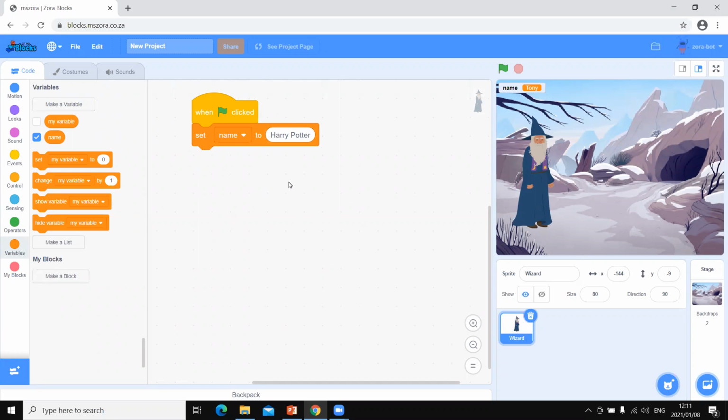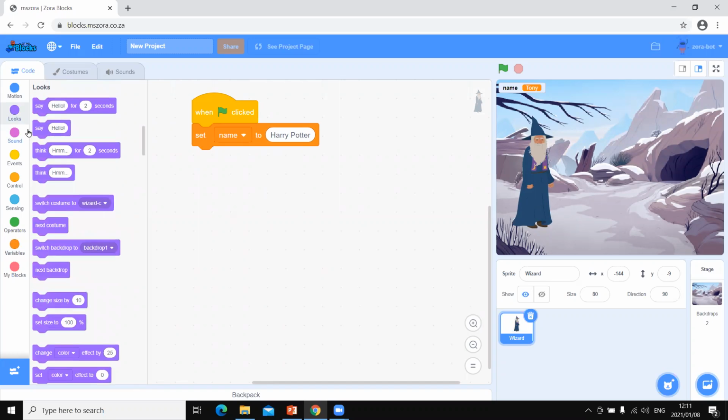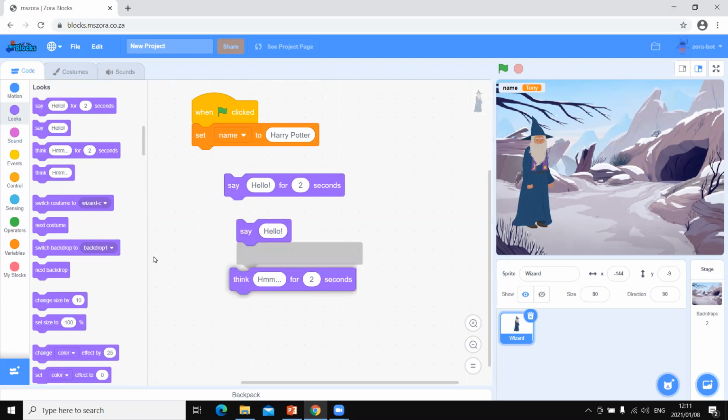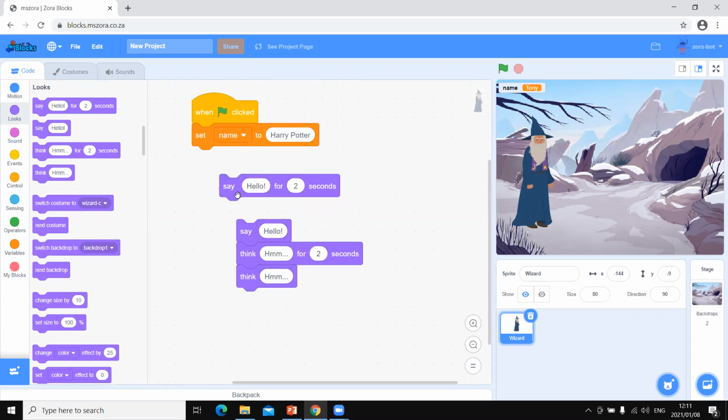Okay, so now let's make this character say that name. So I will show you again. You go to looks. If I'm going to just take these few here. Okay, now I'm going to use this one over here. It says say hello for 2 seconds.